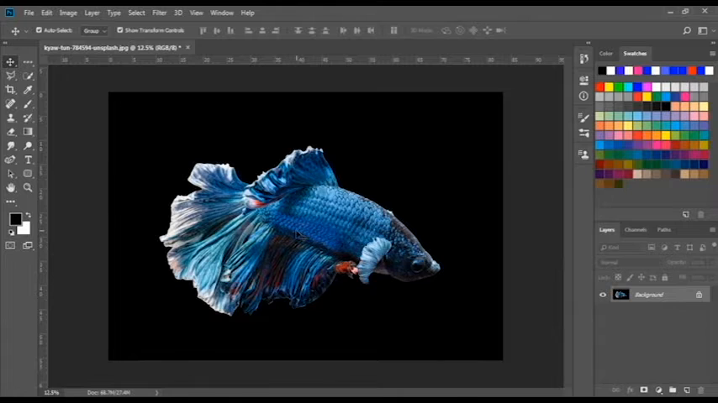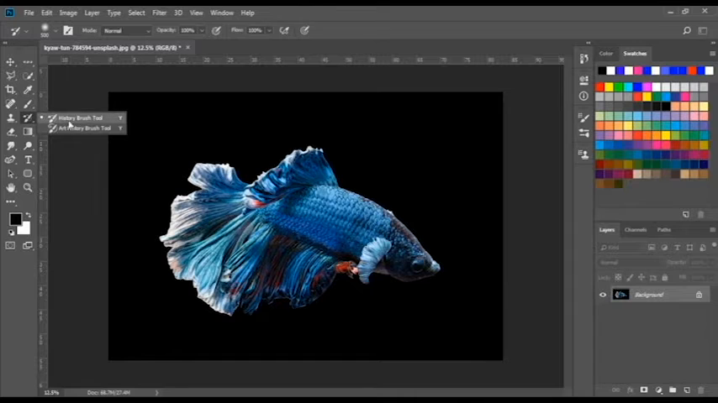If I right-click on the History Brush Tool, we can see the Art History Brush Tool underneath the History Brush Tool, or we can press Shift and Y. Okay, I have selected this tool.